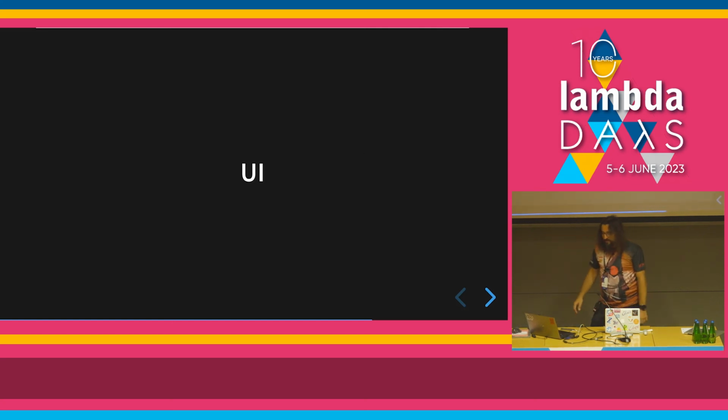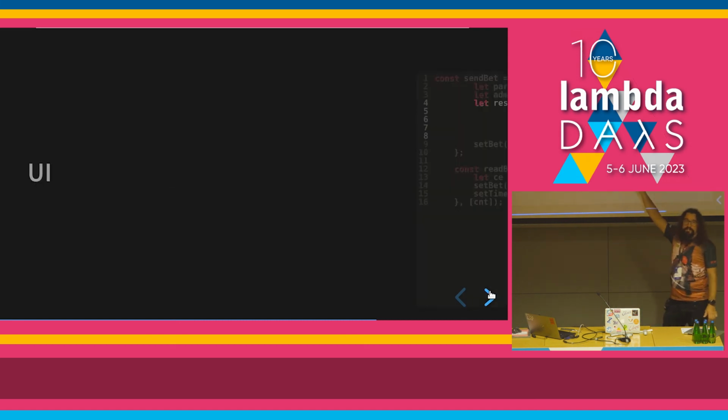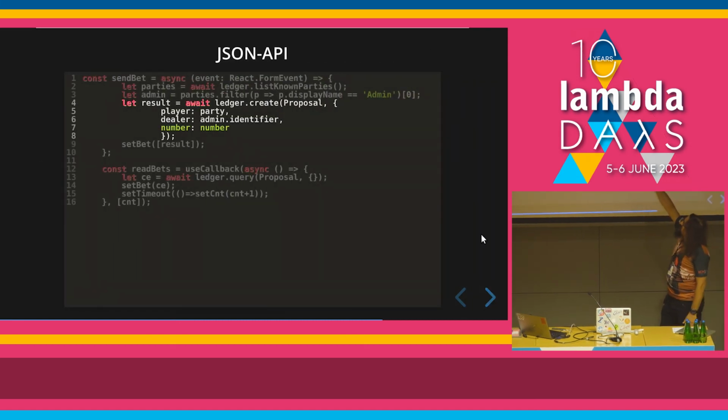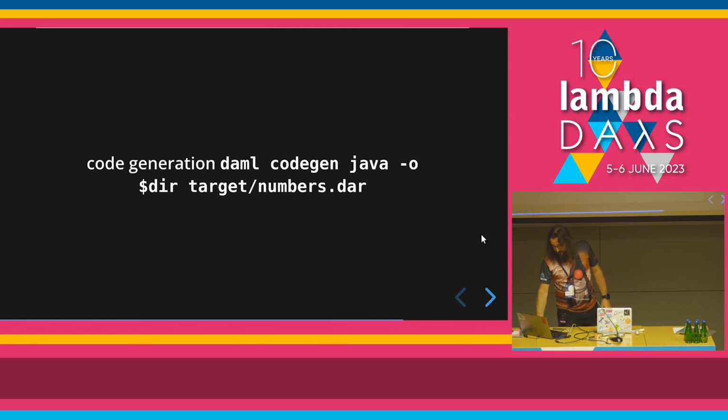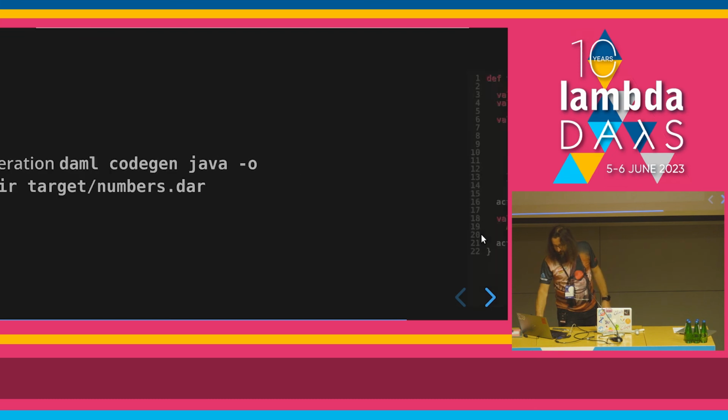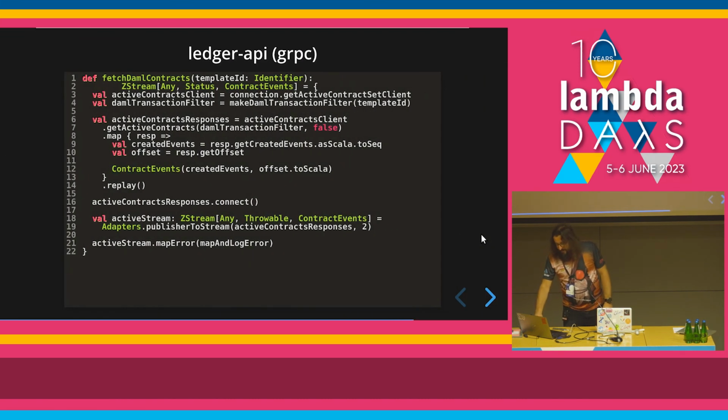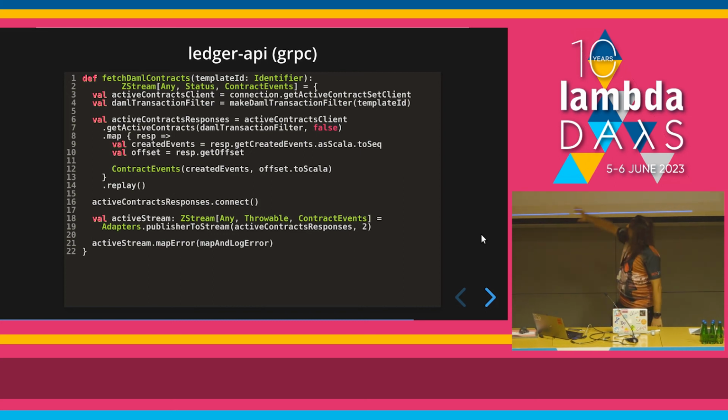How do you build a UI? Basically we have a great JSON API generated, so you actually have TypeScript objects, and you see ledger create proposal, that's actually our object from Daml. If you do Daml start, it will be generated. This is optional, but by default we have it enabled. And then we await the proposal, etc. On the Scala part, we generate code in Java, and then we can connect to that.